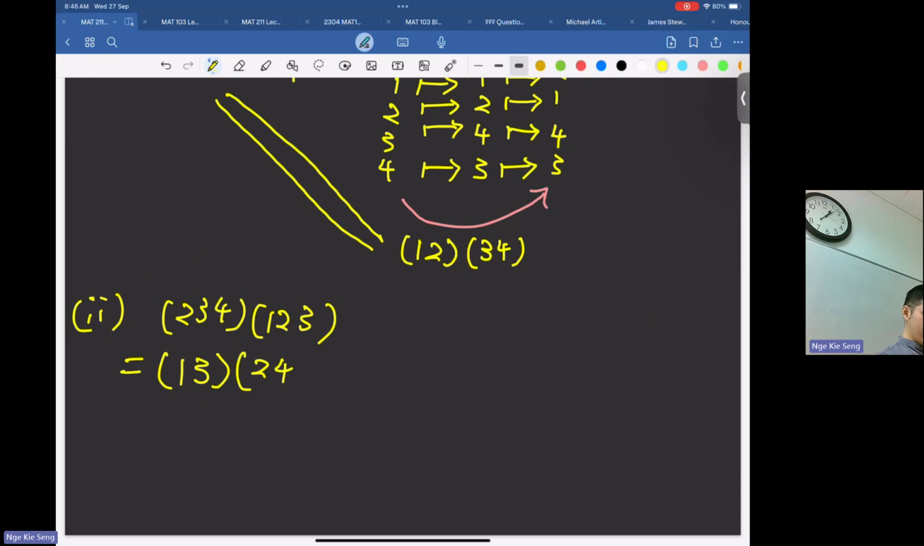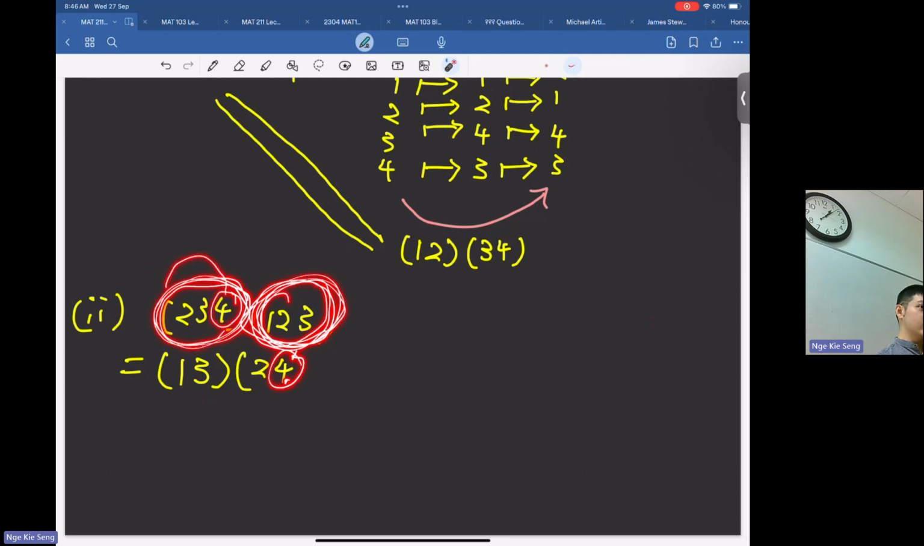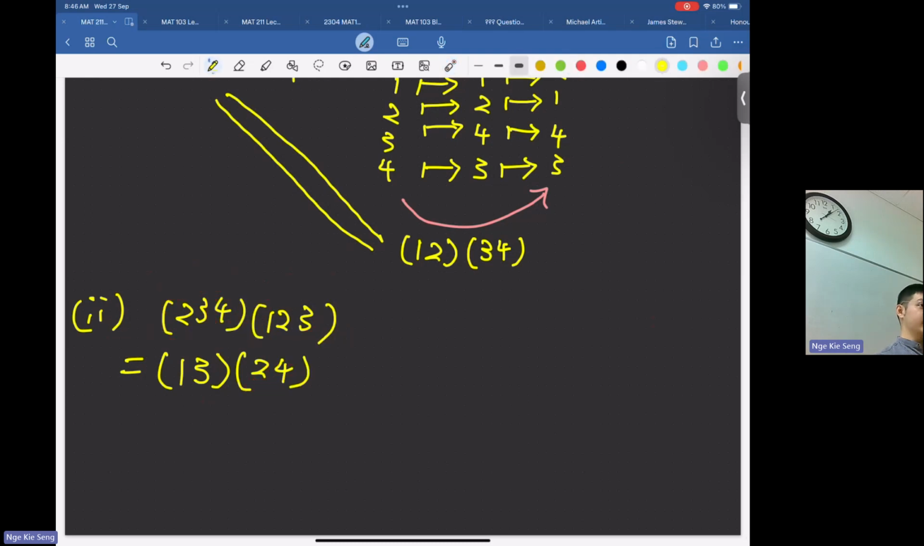So where does 4 go? The first function has nothing, it is fixing 4, right? But the second one sends 4 to 2. So 4 will get sent back to 2. So you close the bracket and finish the loop. And you can go back and check. Please check: function-wise, is it true?